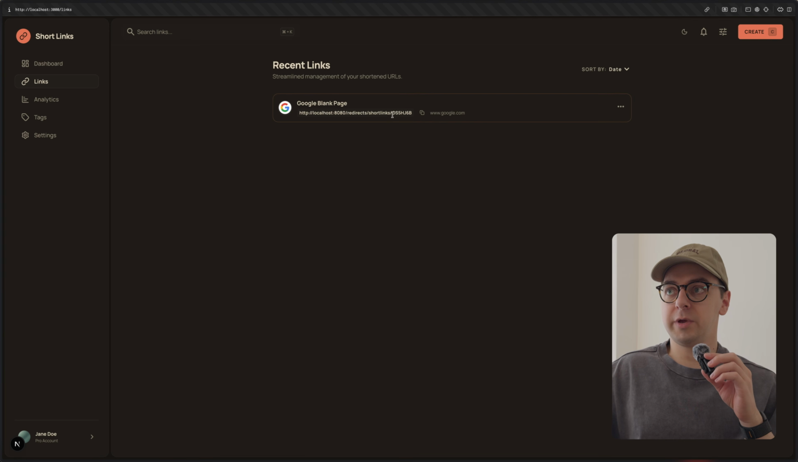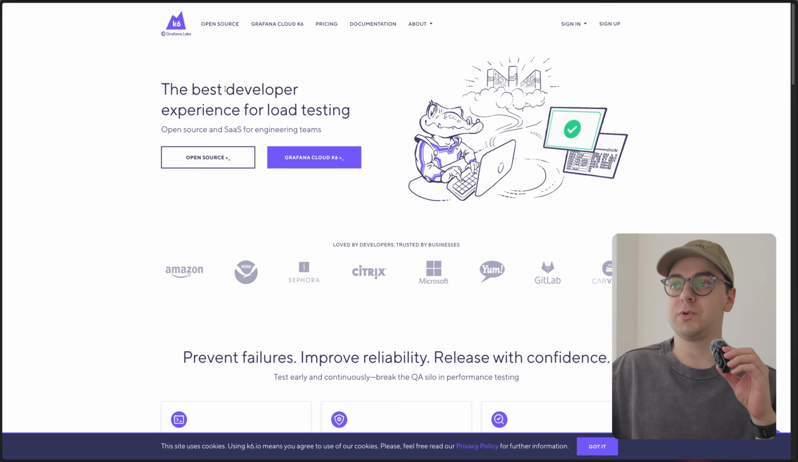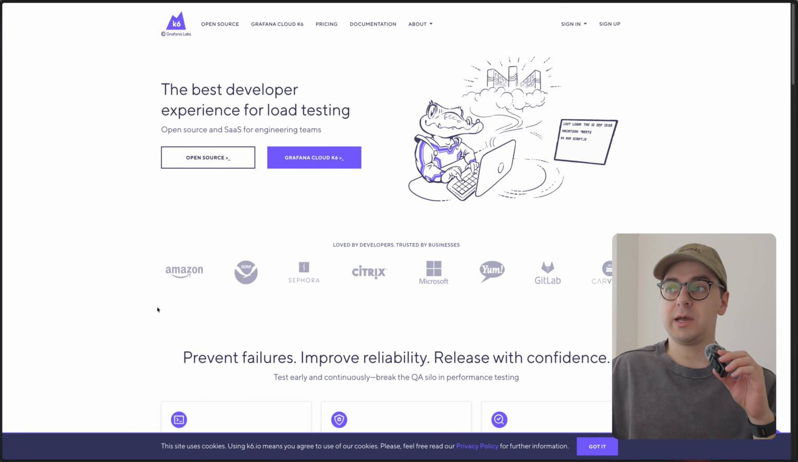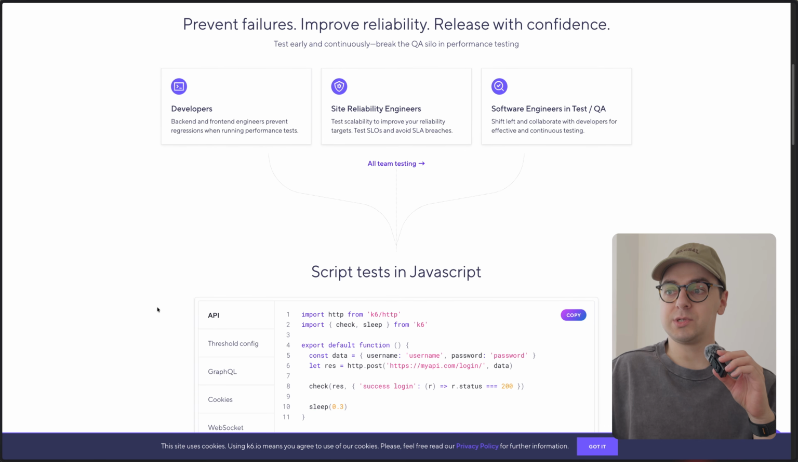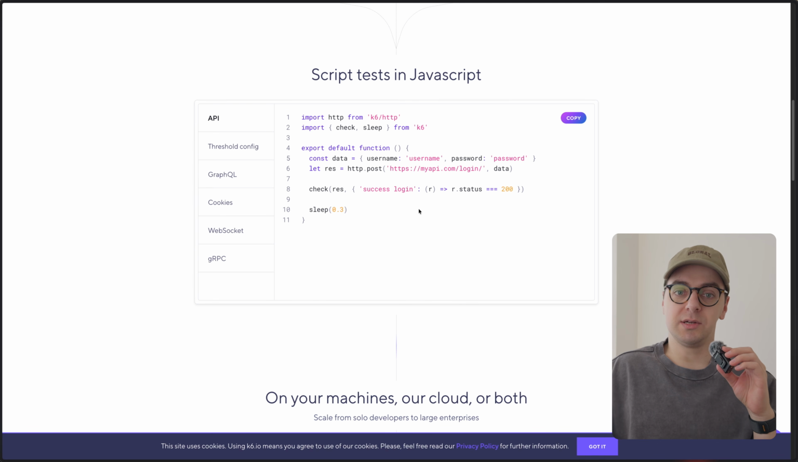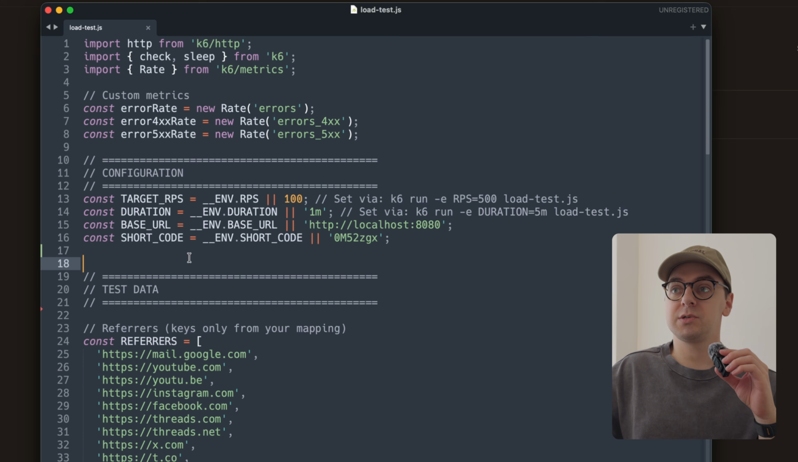All right, so we have our short key. And as for the tool that I'm gonna use for the load testing itself, it is k6 from Grafana Labs, and I found it way easier to start with than tools like JMeter. The main idea is to write the load test in JavaScript. So here's how my JavaScript file looks. I came up with the test data and I need to replace our short URL key.